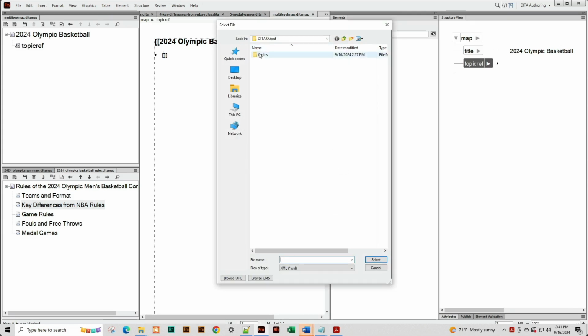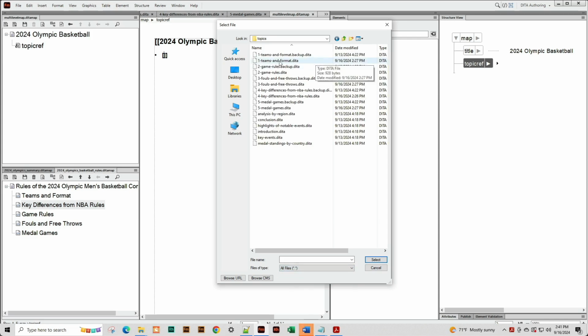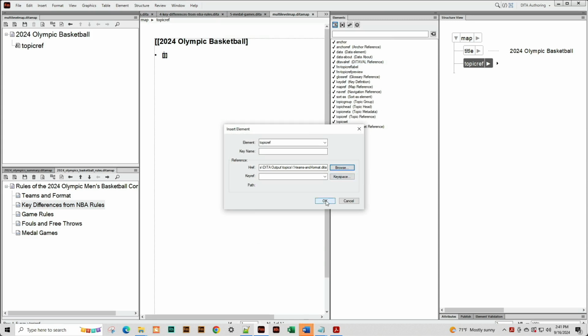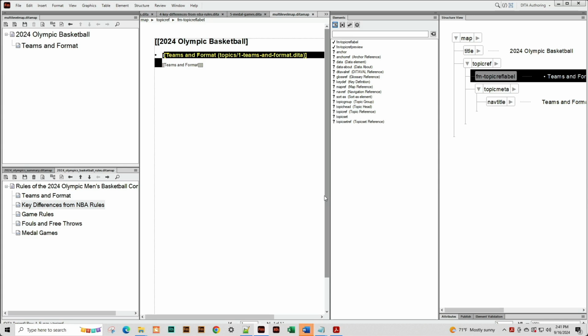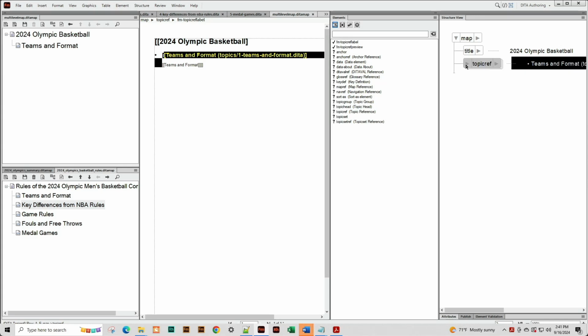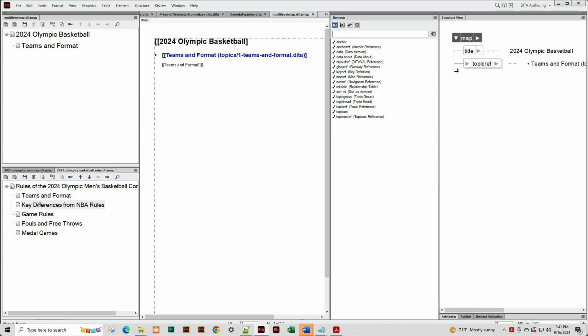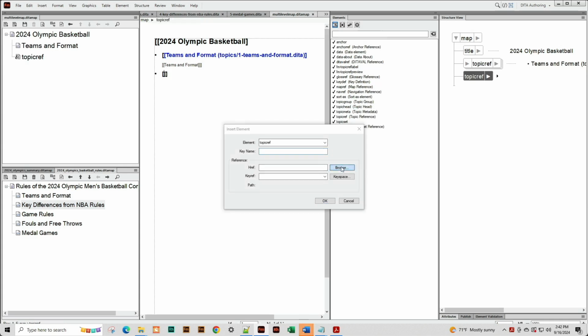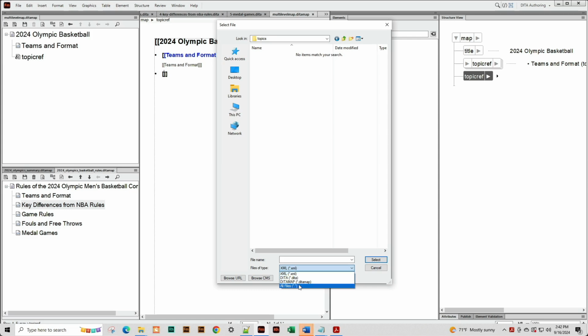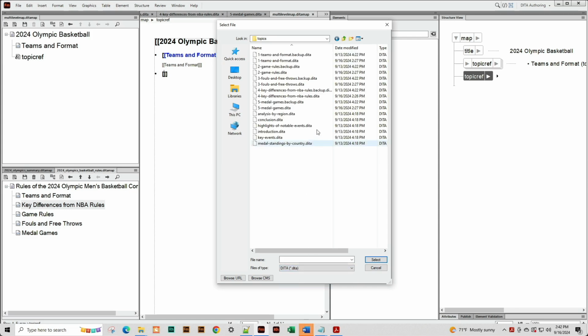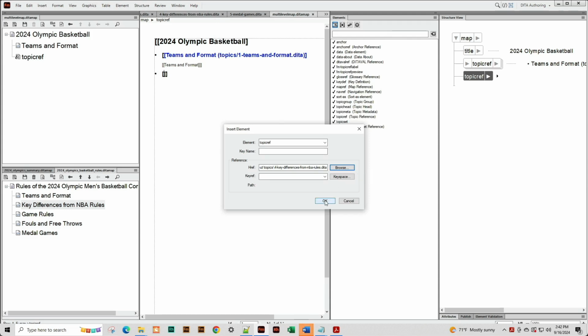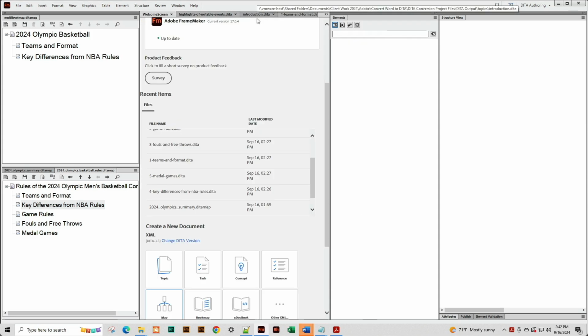put in a topic reference, make sure that I show all files since my suffix is not XML, Teams and Format. Now let's say I'm not sure where I'm going to put this exactly to make it a child element of the topic reference here. So I'm just going to put in another topic reference for the key differences from the MBA rules. Go into topic reference, hit browse, topics, DITA or all files gives me the option to get the key differences. Hit OK. I'll go ahead and close my outline view.